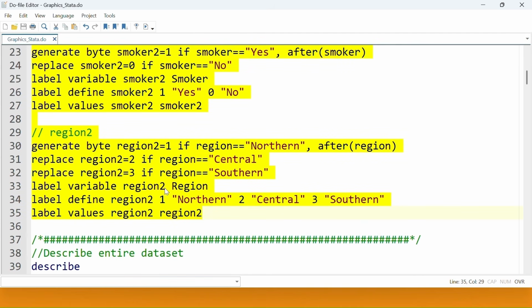And then we rename the variable region 2, and we can use the same variable label, region, but the name must change, it must be region 2. And then label define region: 1 is northern, 2 is central, and 3 is southern. And then we assign the label to region 2.